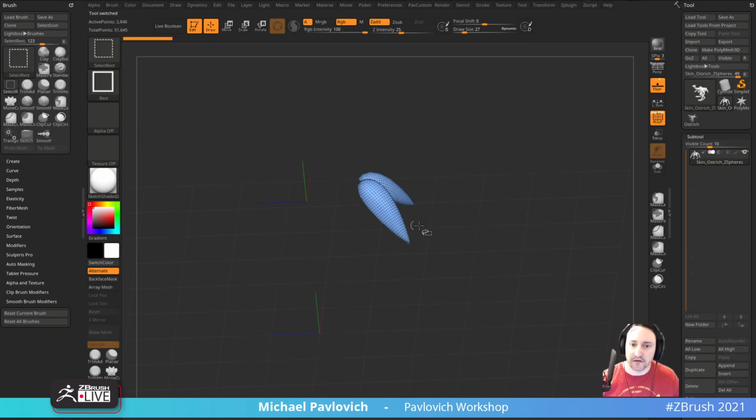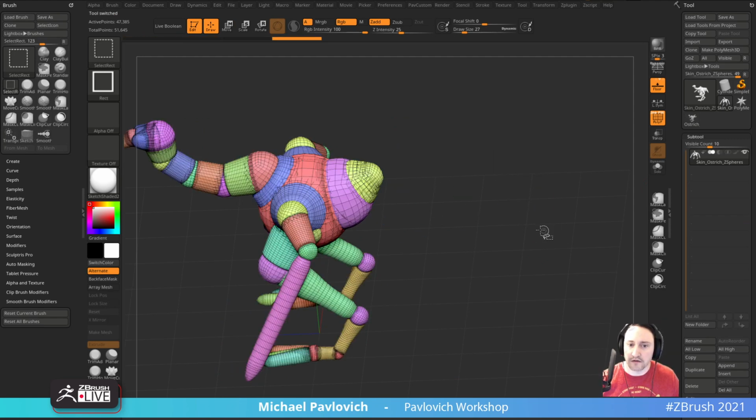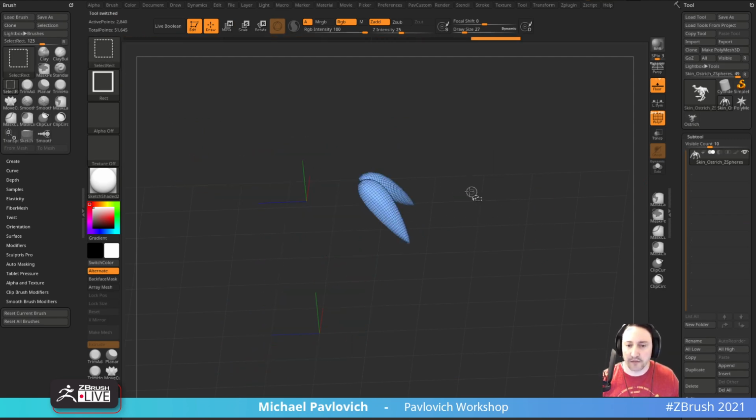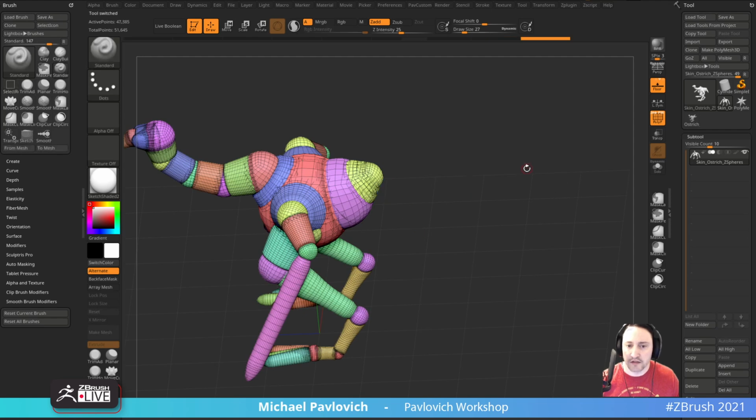So if I don't want these, they're their own polygroups. So I just go through here, Control Shift click with select rectangle, Control Shift drag to invert, and then Geometry, Modify Topology, Delete Hidden.